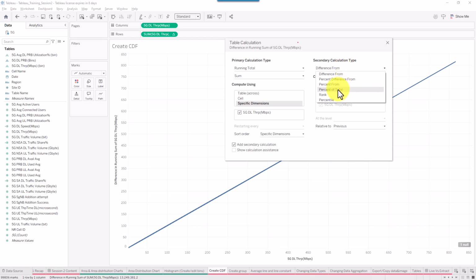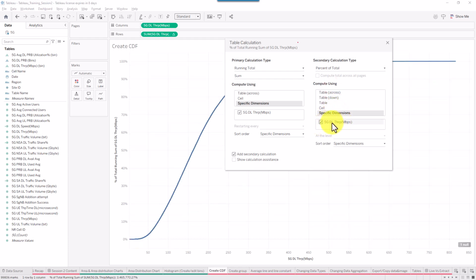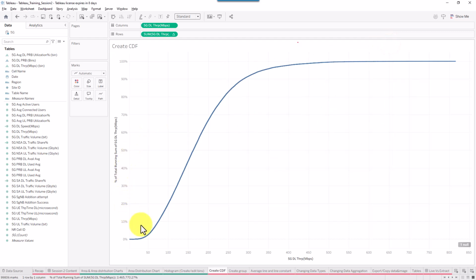because as you know, the idea of a CDF is to take the running total of samples, then divide it by the total within this particular downlink throughput metric. So you can just pick this percent of total. Then you select it based on the specific dimension you are currently using, which is the 5 downlink throughput. Then you just close it. You see now your CDF is being computed.